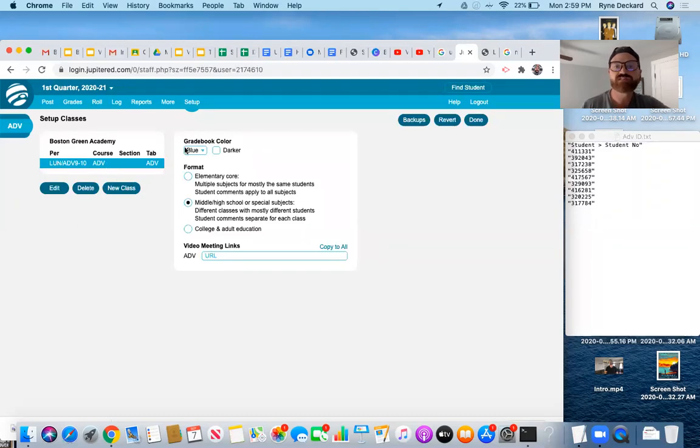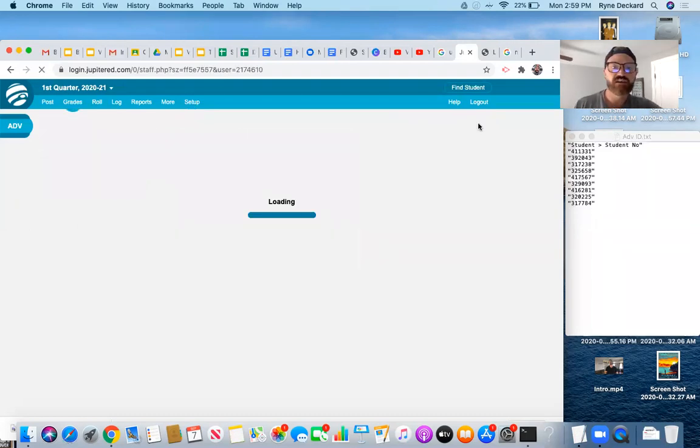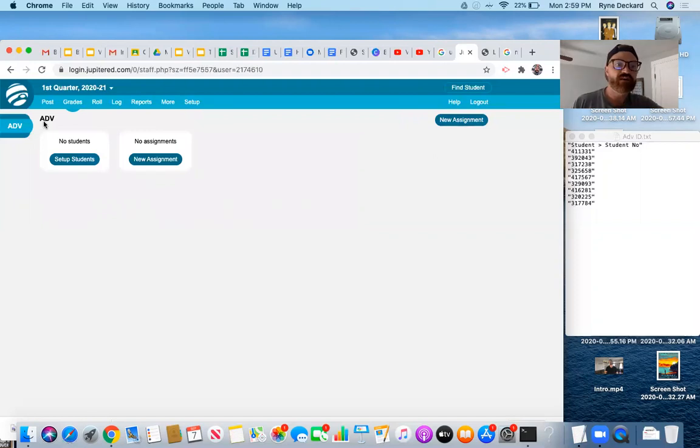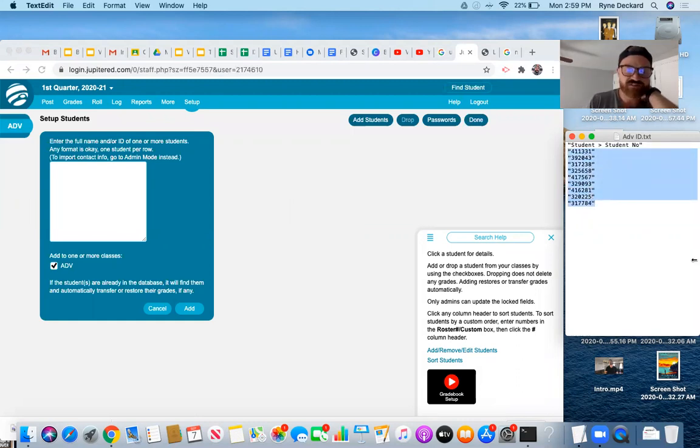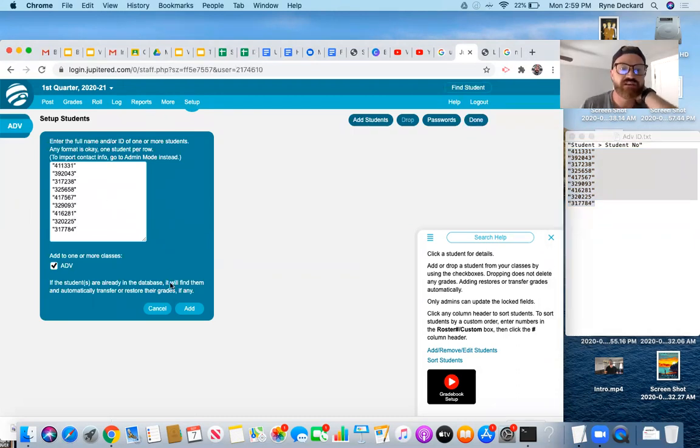Now I need to actually finish setting it up and add students. I'm in advisory, you see that ADV, I told you that's what was going to pop up. I'm going to hit set up students. One of the easiest ways, once you have your rosters in Aspen, is to export all their ID numbers, just like this. And all you're going to have to do is copy and paste into this little box right here.